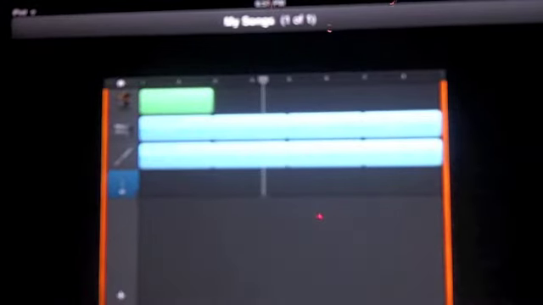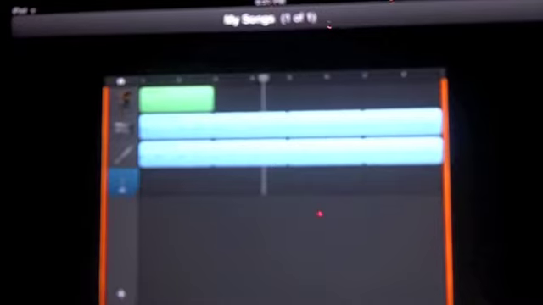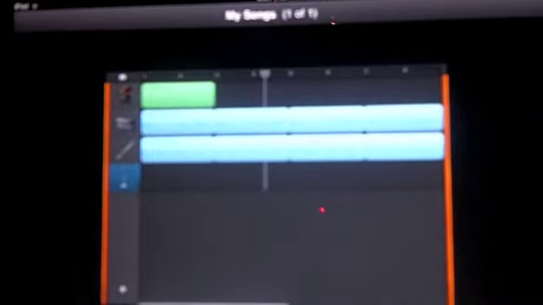You can then save it back to your songs just by going songs. That will stay there in your song browser. You can email your song or send it to the iTunes on your device so it can be saved there.